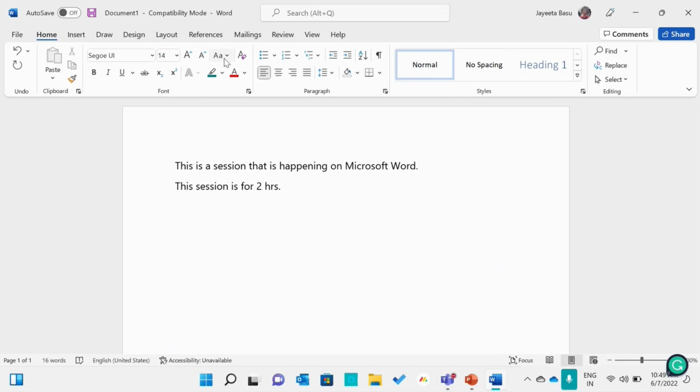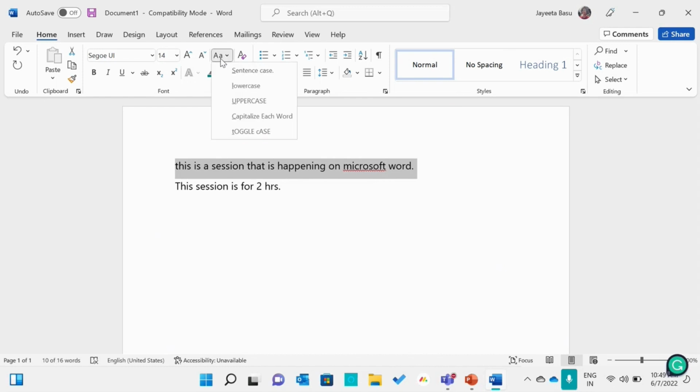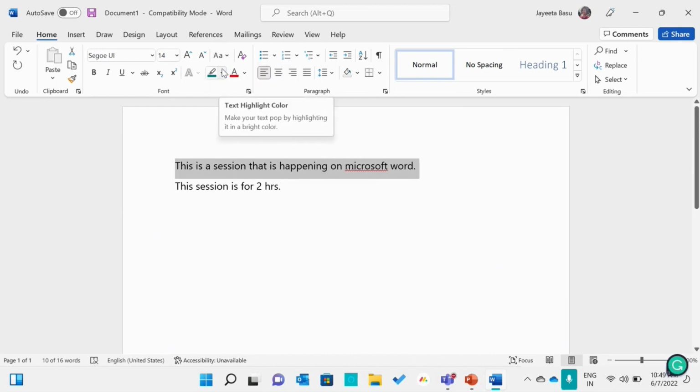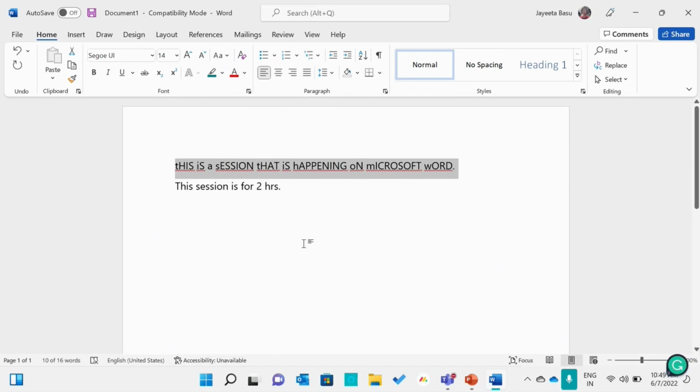Then you can change a sentence case into lowercase, uppercase, or capitalize each word, or do a toggle case. So let's see how this looks. For example, let's say I select this sentence and I want to make it in uppercase. See, I want to make it in lowercase. The default is always sentence case. Then I can capitalize each word, as you can see. Also, I can make it a toggle case.